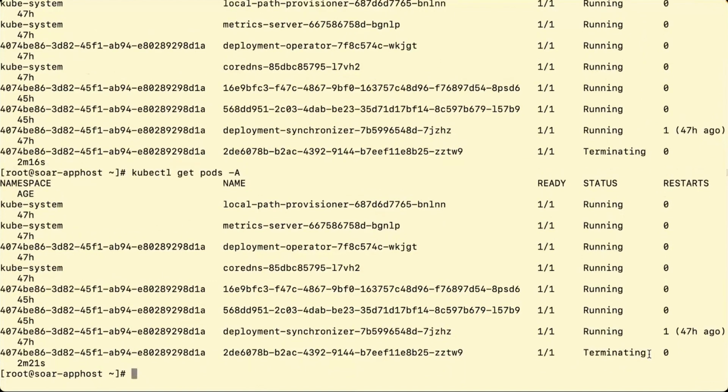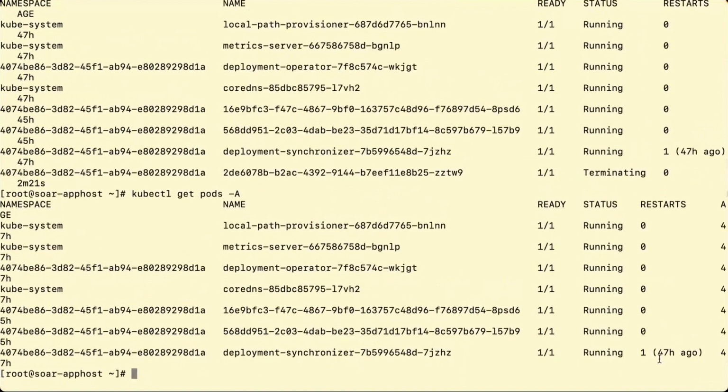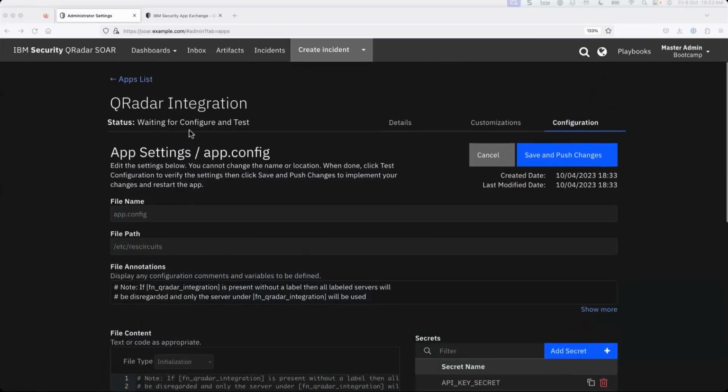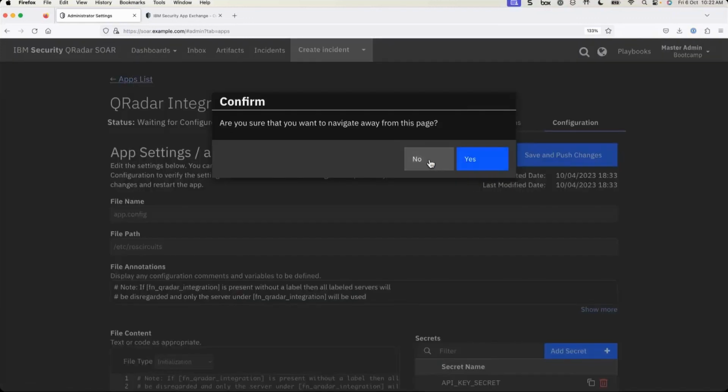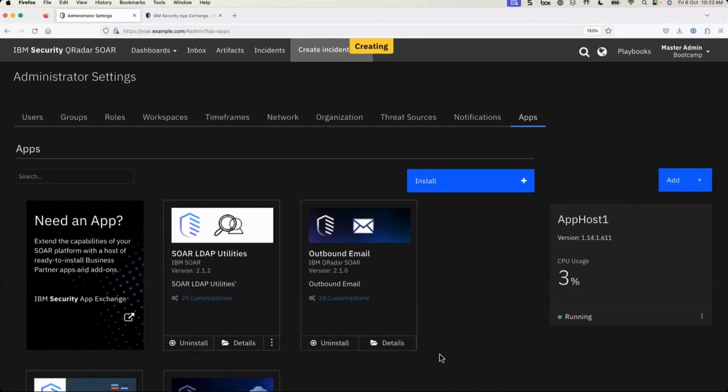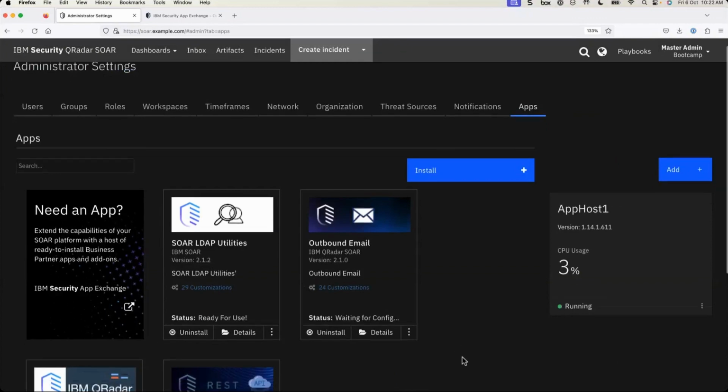Okay, eventually. So that's gone now. See, this was terminating, and now we have 7. Okay, so this is how this integration works. All right. So once I click navigate from this page, yes. So that is about this integration, how you do this.